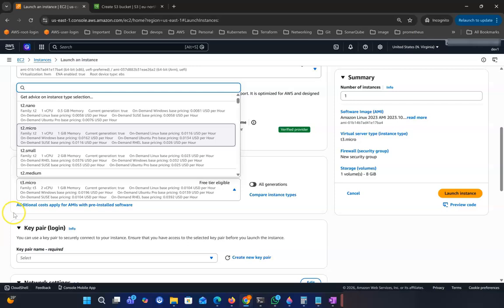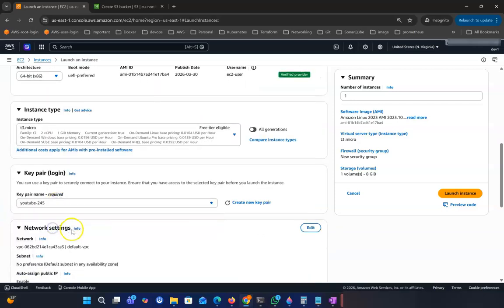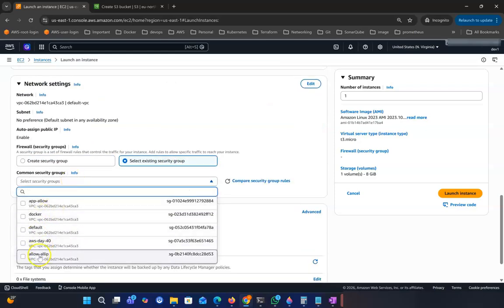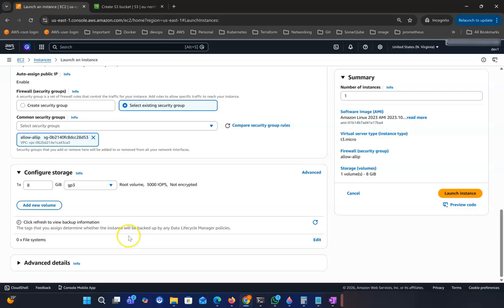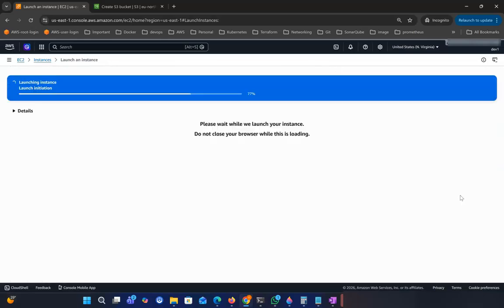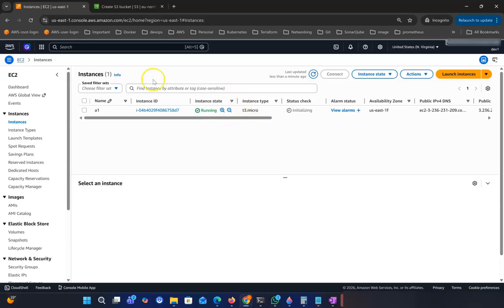T2 micro is fine. Keep here, you just select this one. Security group, just this one. Okay, let me create EC2 now. You can see now we are able to create EC2 by this user because we are giving the EC2 full access permission to that user.